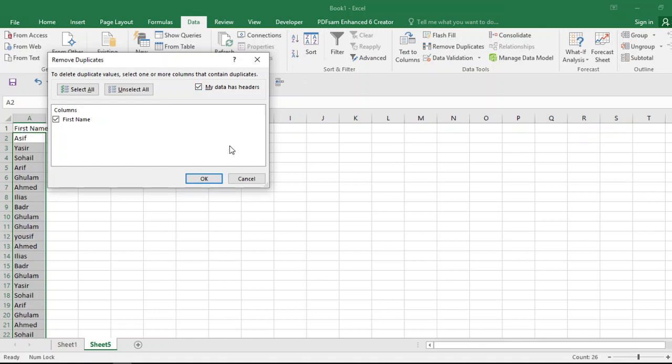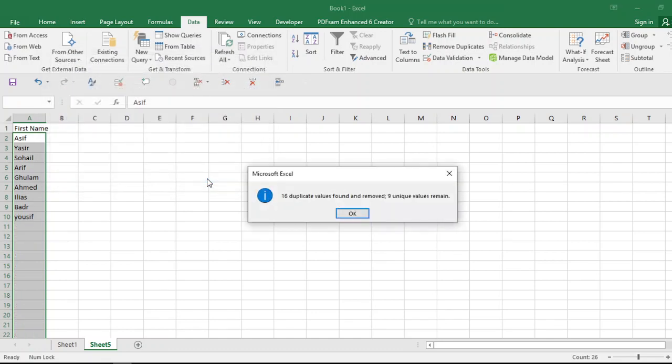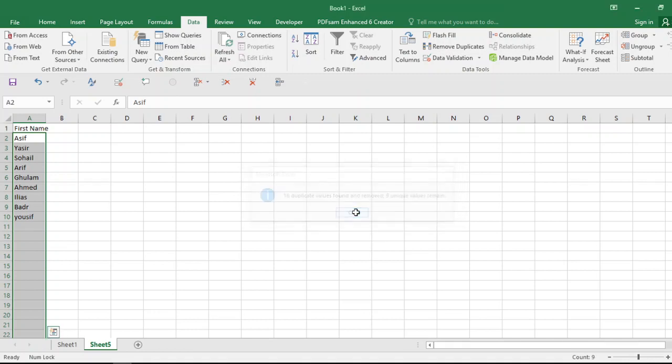Now if you put OK, then from the 25 values, 16 duplicate values have been found and removed, and 9 unique values remain. So you can check here. Okay, so now only 9 values are there. So all the duplicate values were removed. The people who had registered multiple times, all those names have been removed and one unique name has been kept. So this can be used in data which have been entered in Excel for some studies, in which entries have been repeated twice or thrice by the people who enter the data.